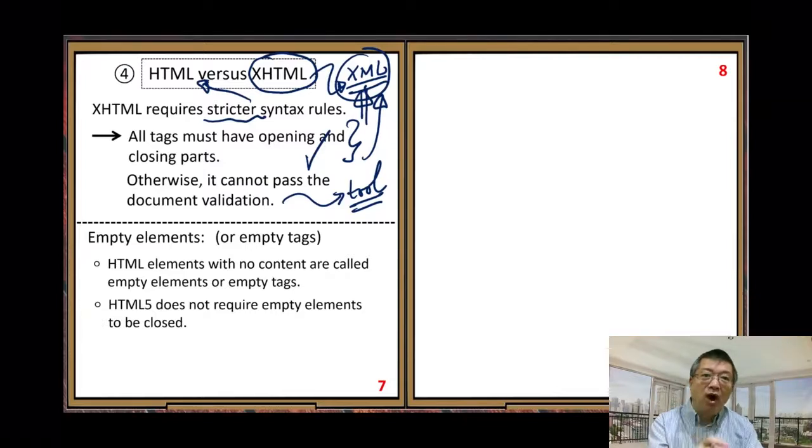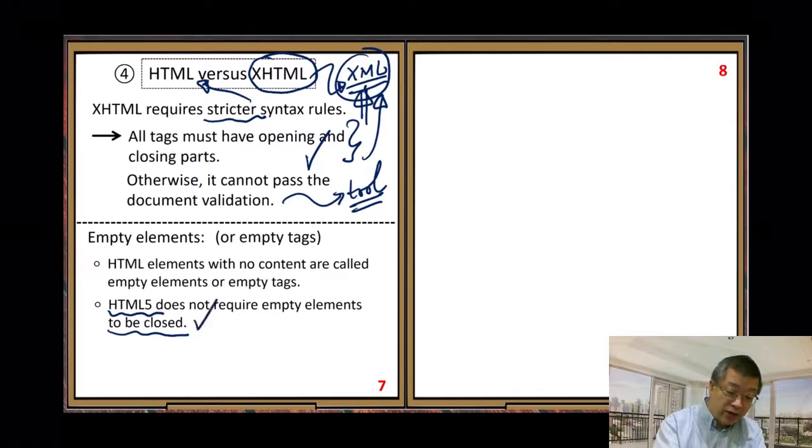HTML5 does not require empty elements to be closed. For our current version of HTML5 itself, if you do not close an empty element, the browser won't complain. It is still okay for the browser. No error, no problem. But that's just HTML5, right?